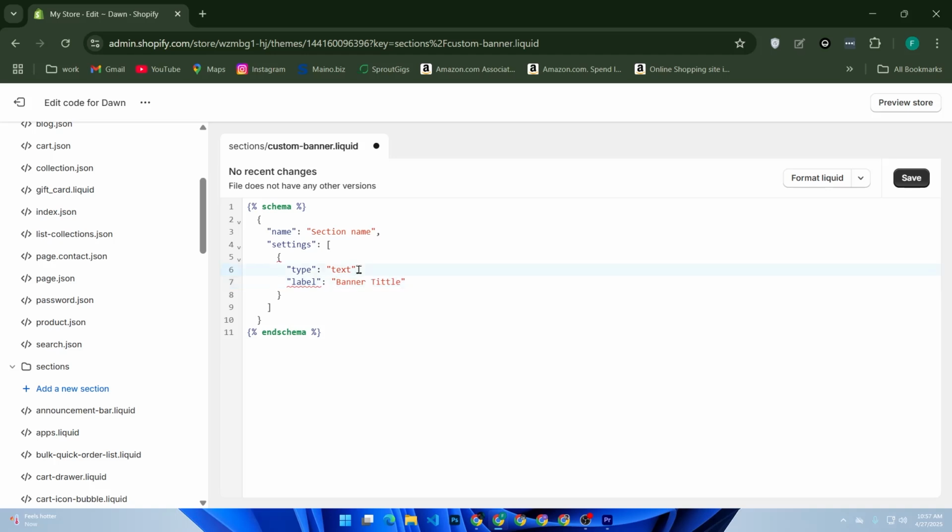Remember that you use a comma for every line. Then hit enter. Write ID, then banner title. Then default. Welcome to our store.